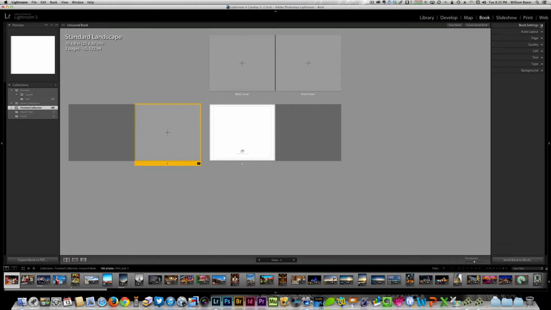Let's take a look at the book settings. All right, for the book, by default is going to be Blurb. That is the company that's partnered with Adobe to print the books out. And you have two other options over here. You can go ahead and create a PDF file or a JPEG. So if you're looking to print books out, Blurb is your option. They do a great job.